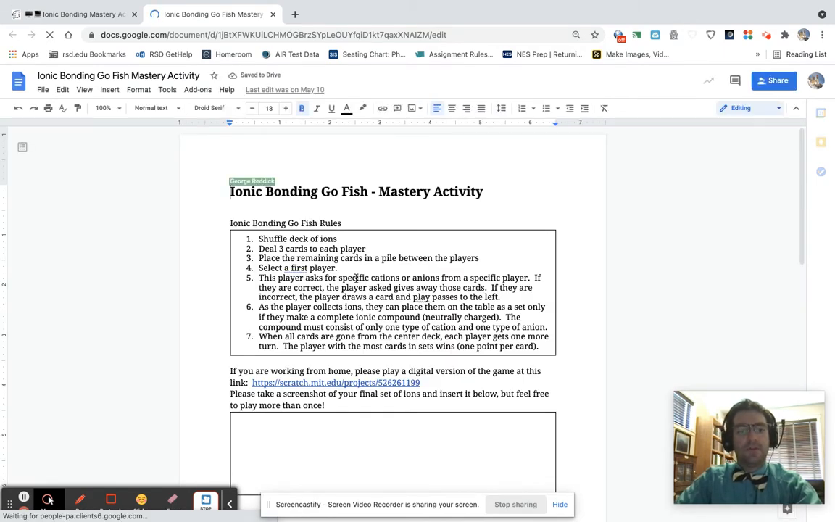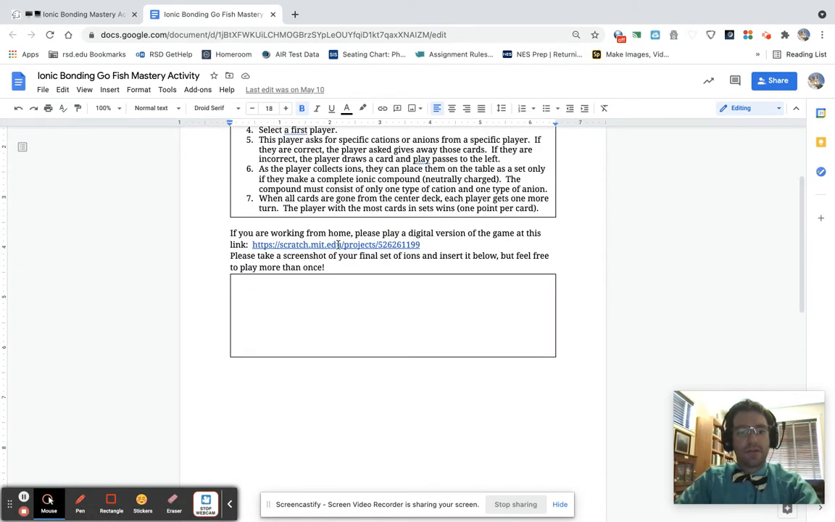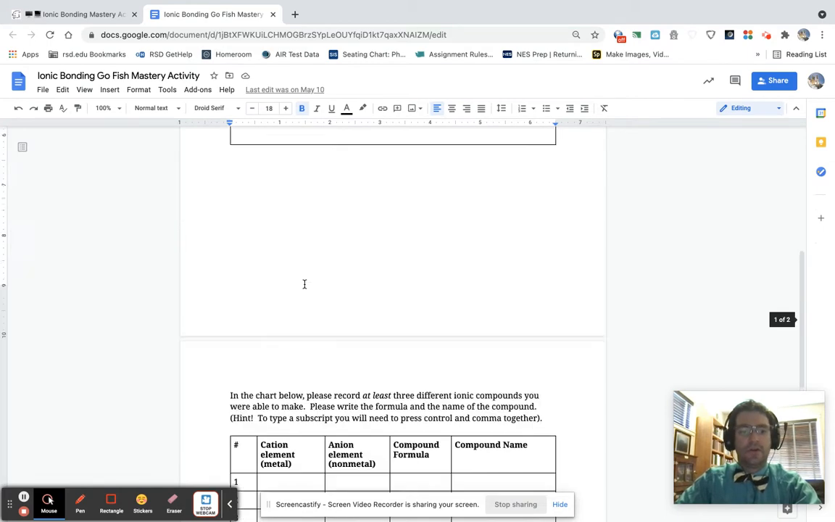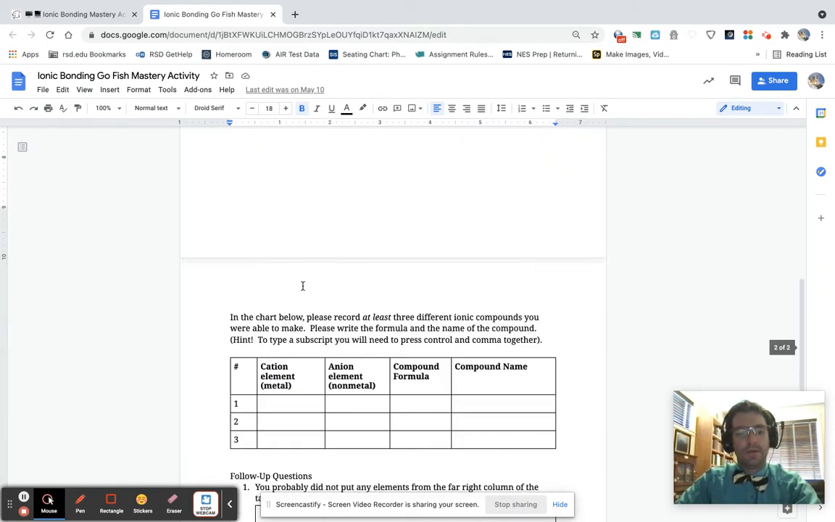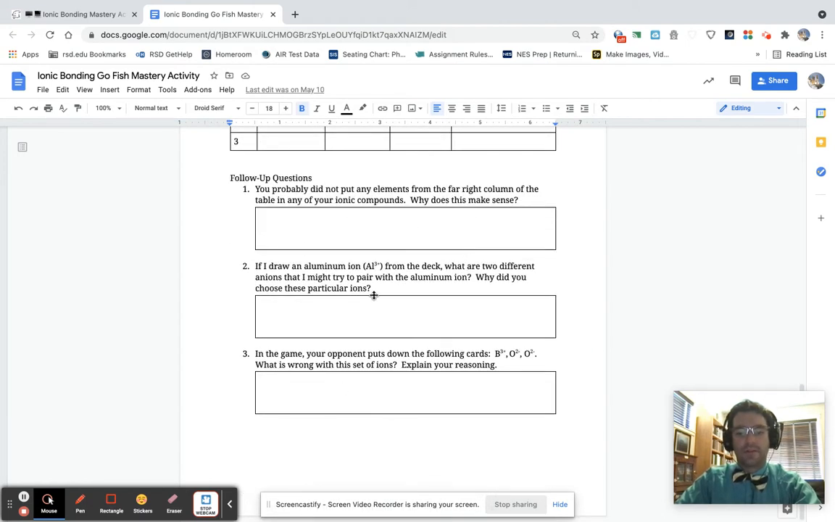And you can see it has the instructions right here, but I'm going to walk through those for you. So instead of playing the game here, you're going to use the little Scratch simulator, and then you'll take screenshots of your ionic compounds once you've made sets that will be balanced in terms of their charge. So the goal is to make groups of ions that have a zero net charge. And then once you're done, you'll put your examples down here with the cation, the anion, the formula, and the compound name, and then you can answer the follow-up questions.